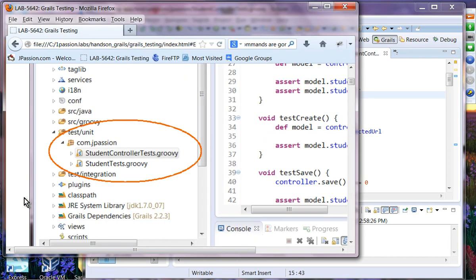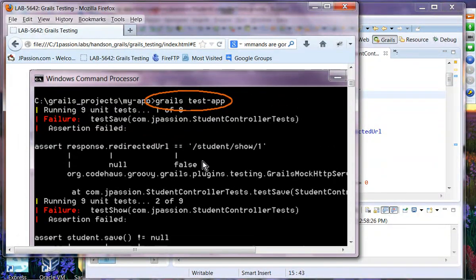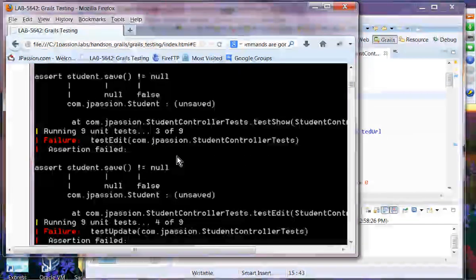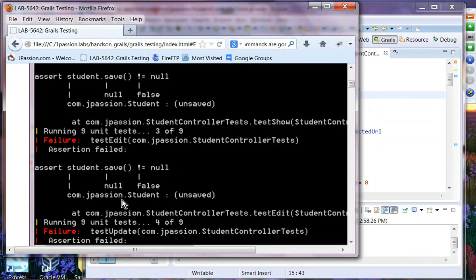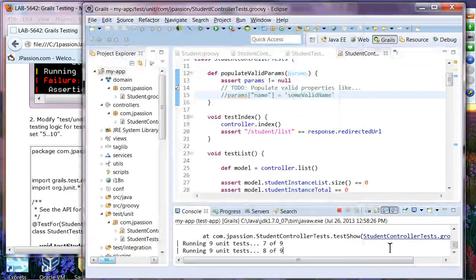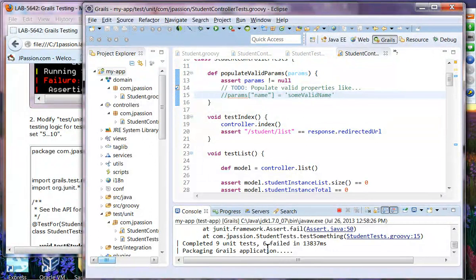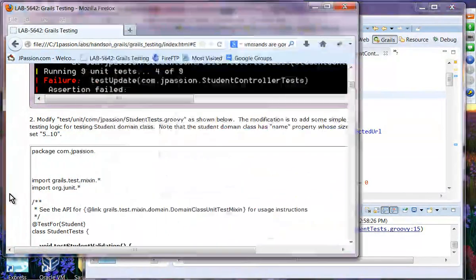If you run this test at the command line, you're going to see these 9 failures. And you can see, this is really nice. It really tells you what has actually failed and why it failed. You can see it performs 9 unit tests and 6 failed. So what we have to do is fix that.